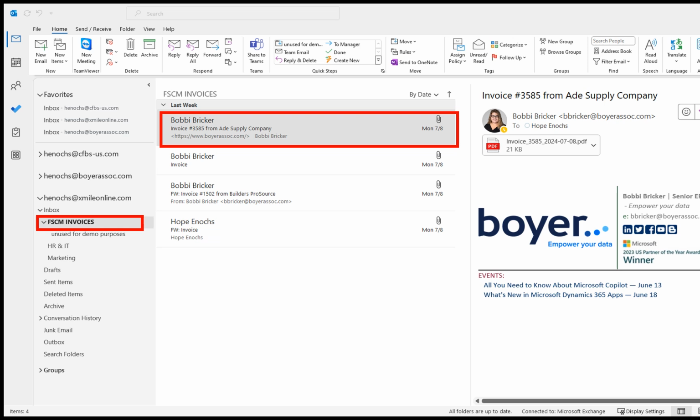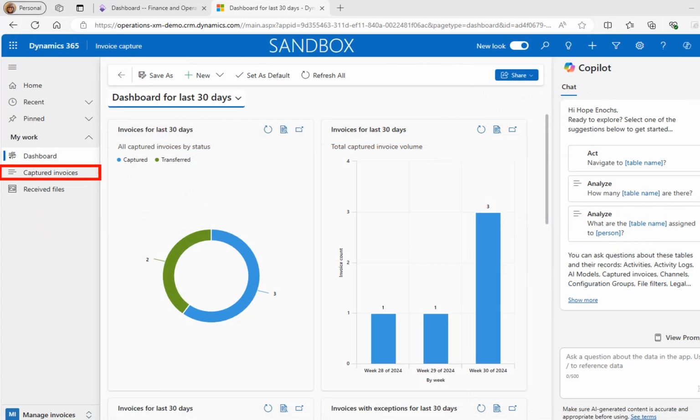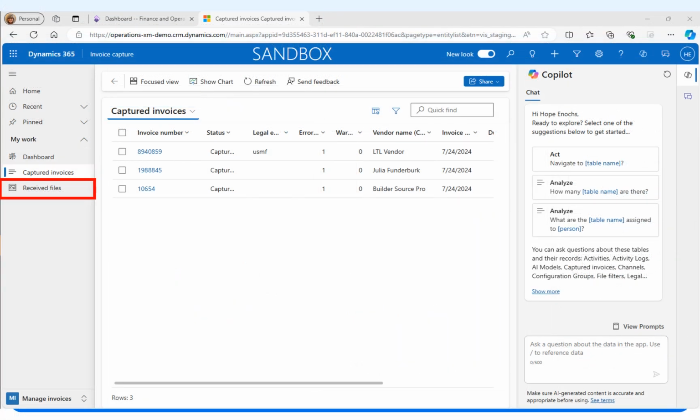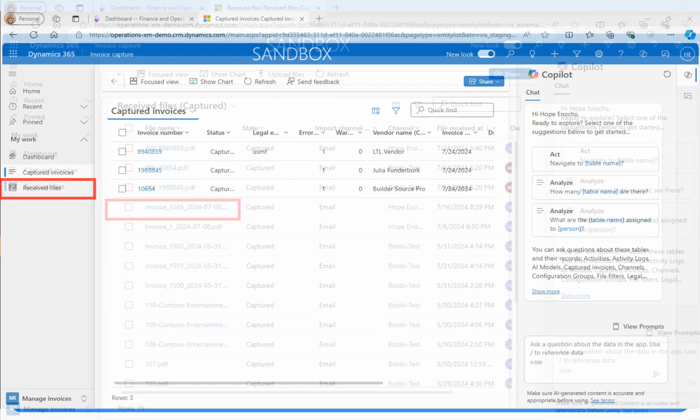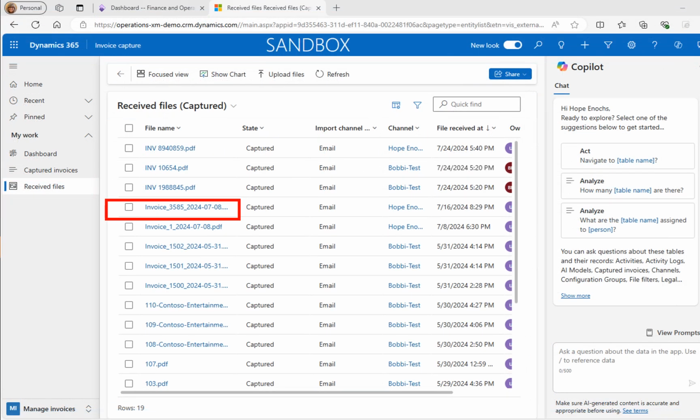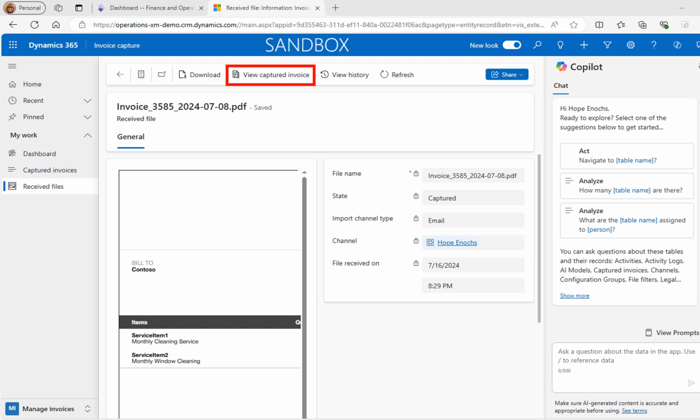Now let's see if FSCM has imported it yet. Let's start by taking a look at the captured invoices. No, 3585 isn't here. So let's go take a look at the received files. Okay, and there it is. Now let's drill down and take a look at the file. Here we see the file information such as the file name and date and time imported. To view invoice details, we'll click on the View Captured Invoice.